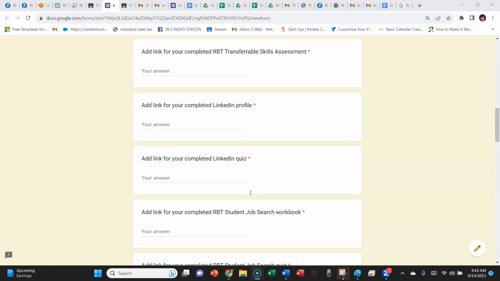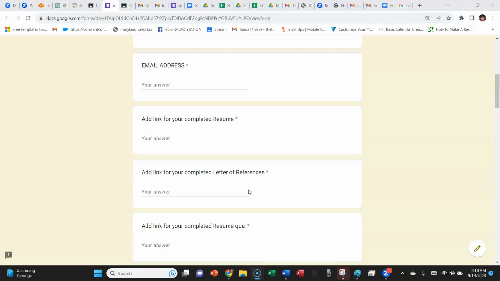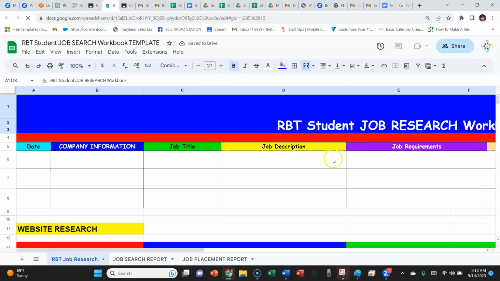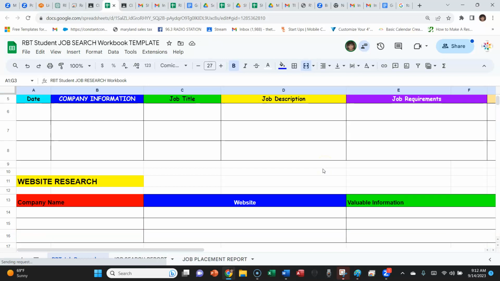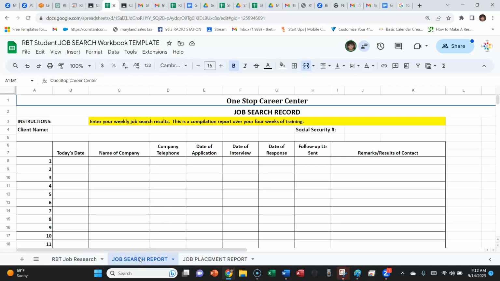So let's take a look at the job search. Now I added the link for the job search. You got this in orientation week, so you are familiar with this. Initially in the first week you did job research. This is your job search report. So you're going to go in here.